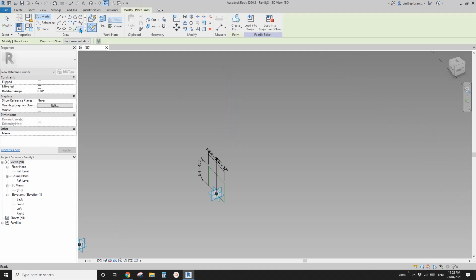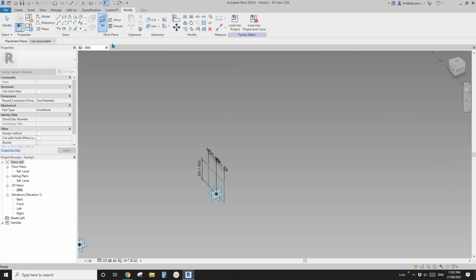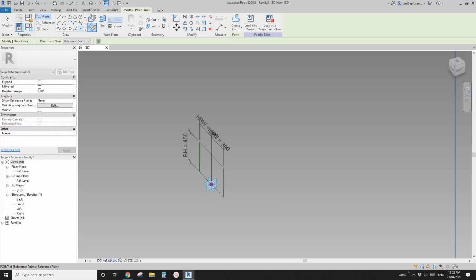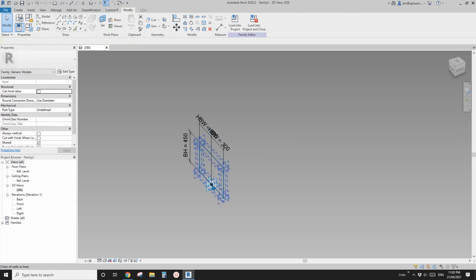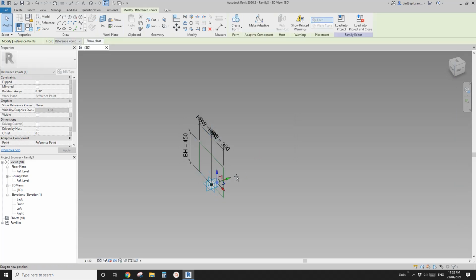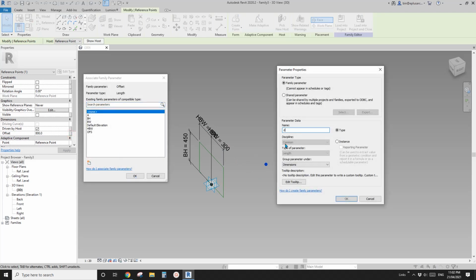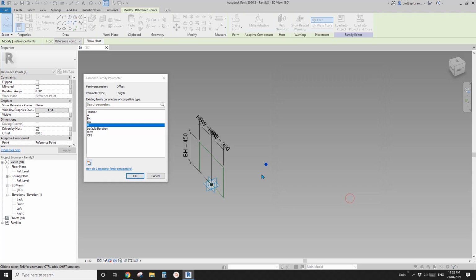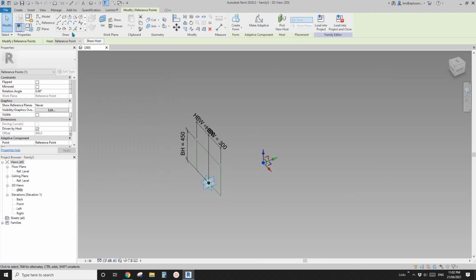So another point, draw on work plane, set work plane, pick this vertical work plane and place it on the point. Okay, and okay. Select this new point, drag it this way. Now we have this offset. This offset will be the depth of the box. So let's create a D for depth, instance parameter, and okay. Now let's create another one.